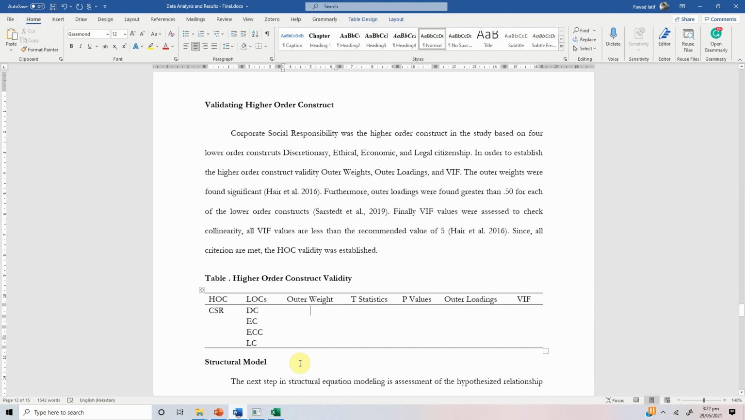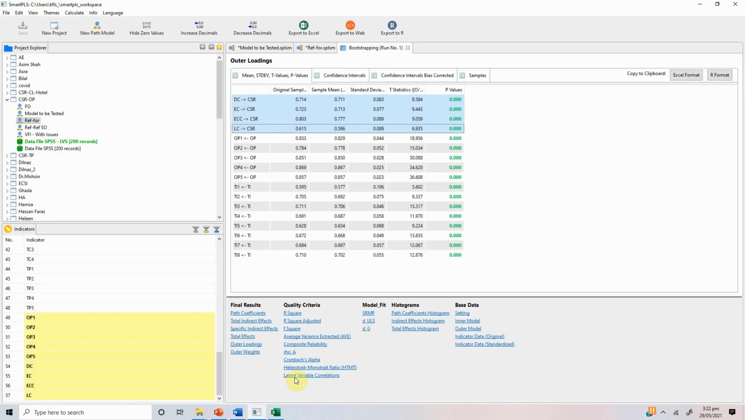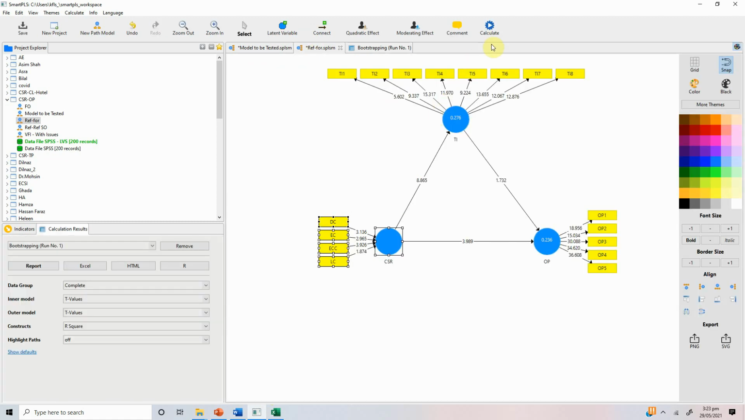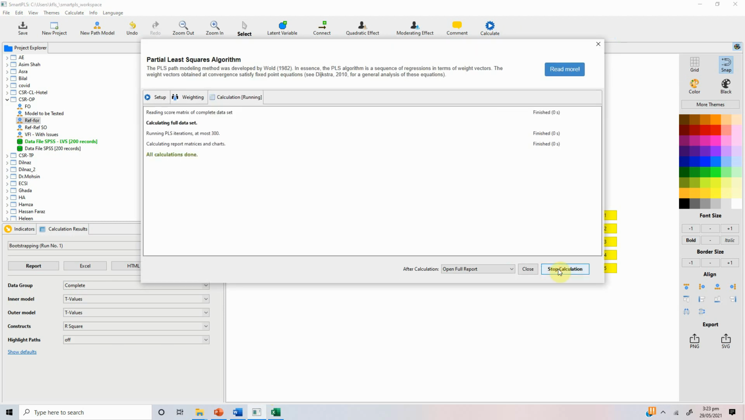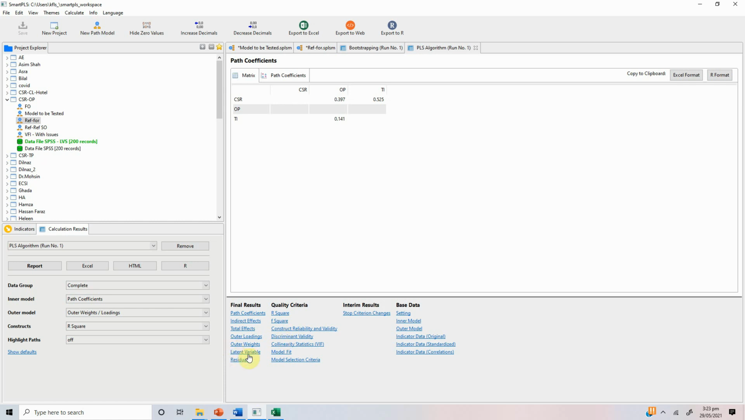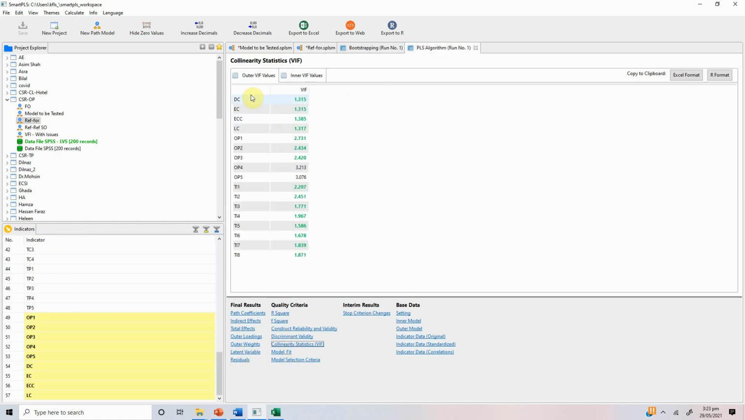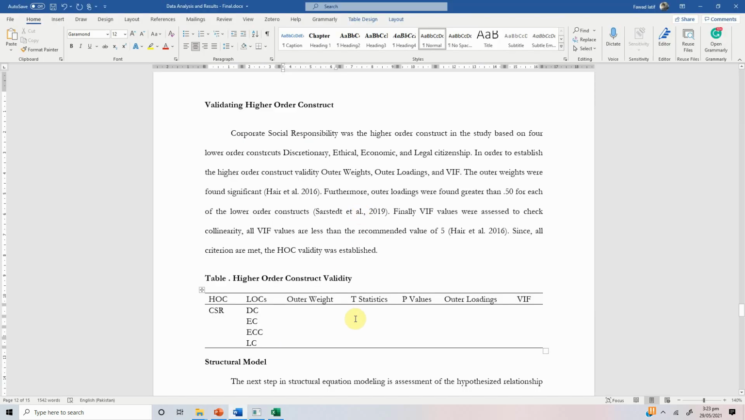And finally, you need the VIF values. So where are the VIF values? It's not in here. So how do you get them? In order to get it, you go to calculate, PLS algorithm, and press start calculation. What you get is collinearity statistics. So here are the VIF values for the four subdimensions of CSR, and all of them are less than 5. So there is no issue whatsoever based on the analysis with the validation of CSR, which is the higher order construct.